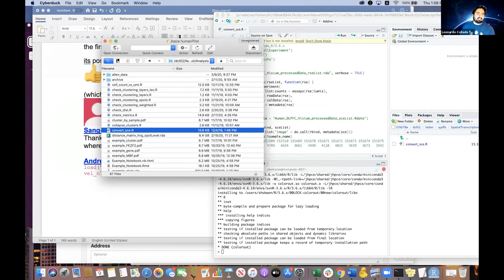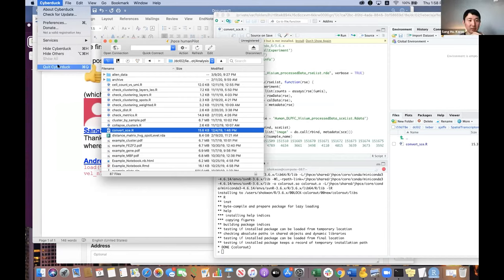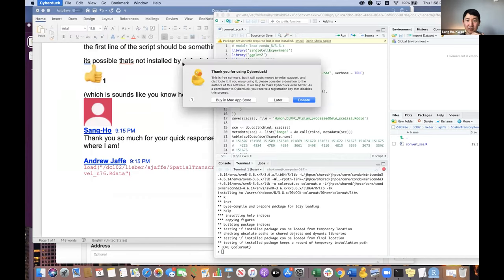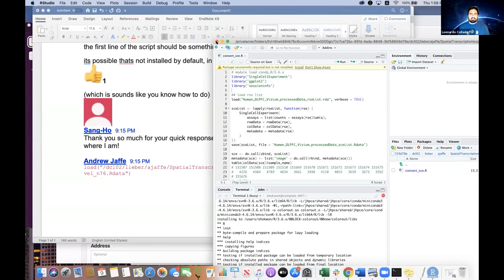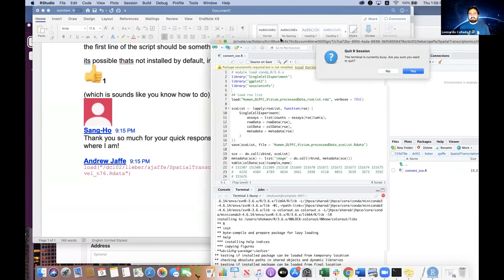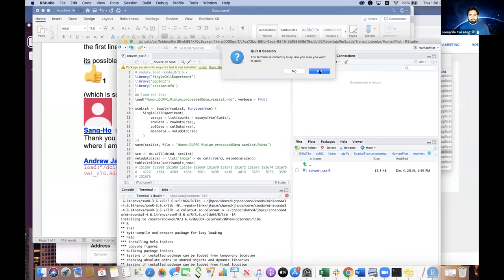Because of the way CyberDuck works, we need to quit it. So go to the CyberDuck menu, then quit CyberDuck. Quit. Yeah. Okay. You can say later to the donate button. It's not mandatory to donate, right? Yeah. So actually close RStudio too, because we closed CyberDuck.